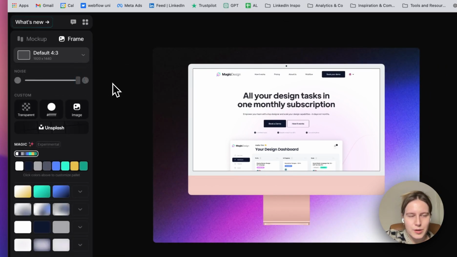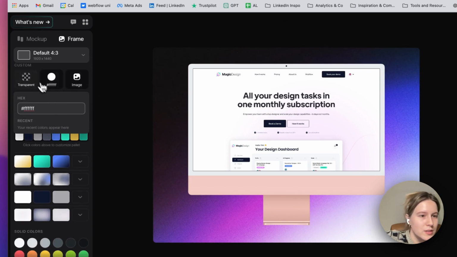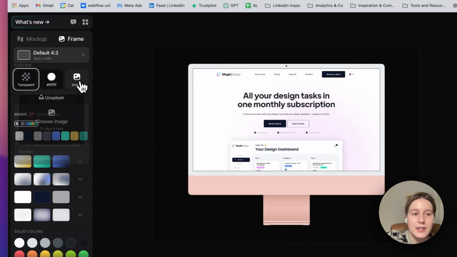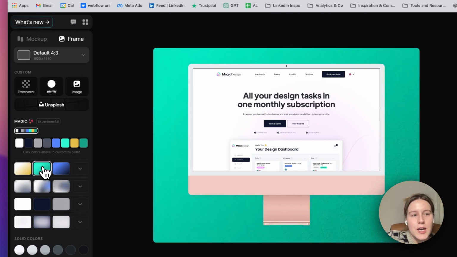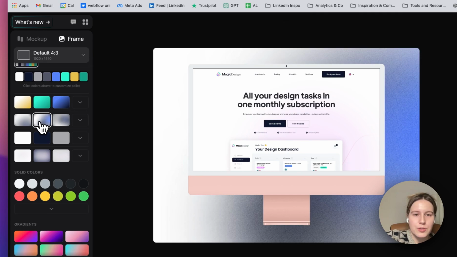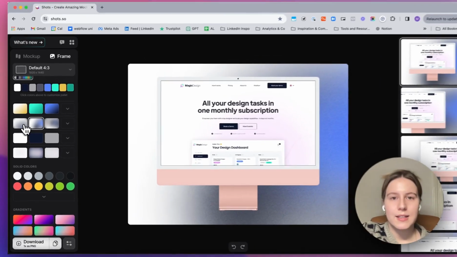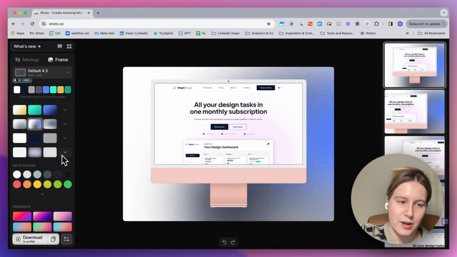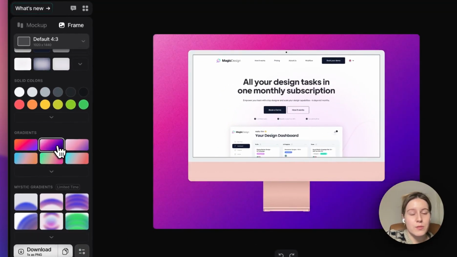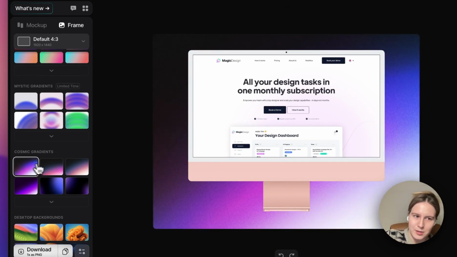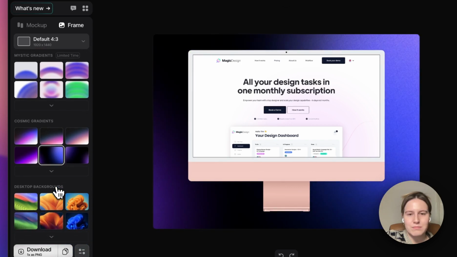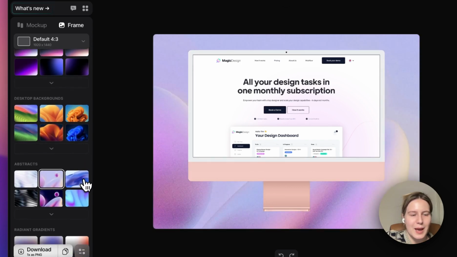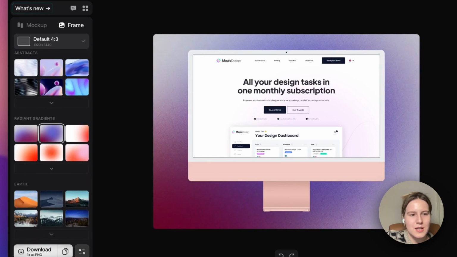You can increase the noise in the background. You can, to be honest, I don't know what this is. Transparent background, or add an image as a background. Also really cool and customizable. You can add some background colors that they are suggesting you to use. Basically they look at the screenshot and analyze the colors and then suggest some complementary colors. And solid colors, gradients. I love these gradients, which are cosmic gradients. They look just so cool. Like, let's try this one. Pretty nice. Abstract, radiant gradients.